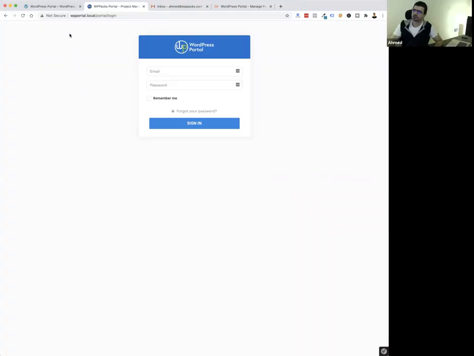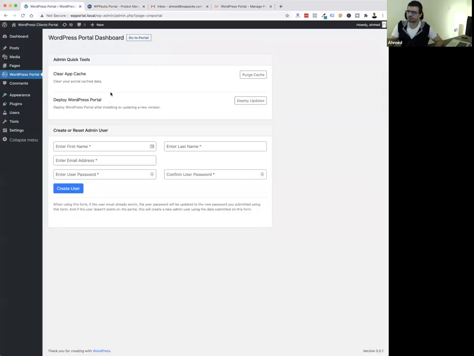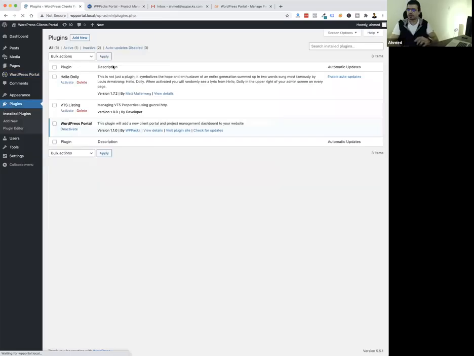As you know, WordPress Portal is just like a WordPress plugin. So it's like a plug and go. You can just install it from the back end of your WordPress website. From here, you can go to install plugin and add a new one. Once you have added the zip file that you have already downloaded, you can install and activate. Once it's activated, it's going to add this WordPress Portal page here.